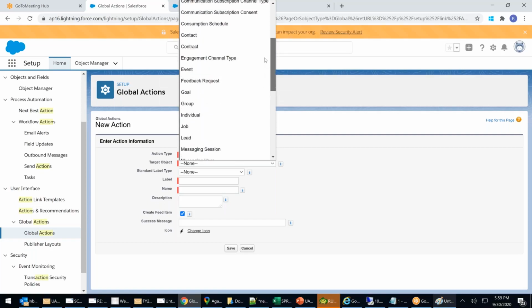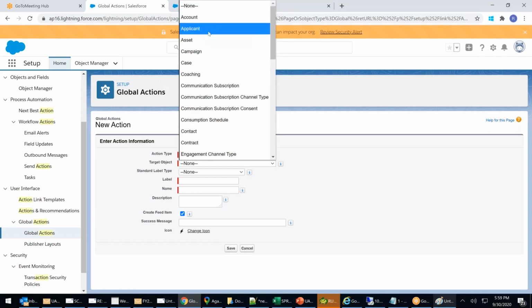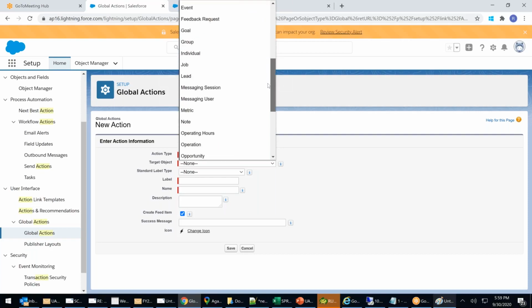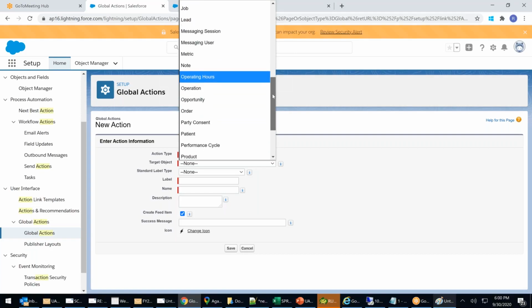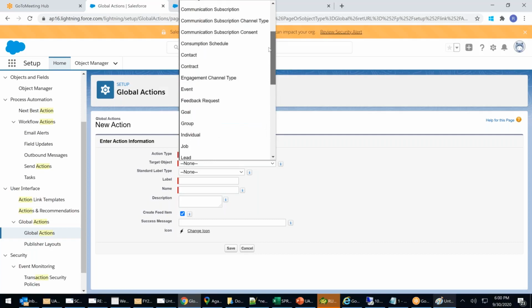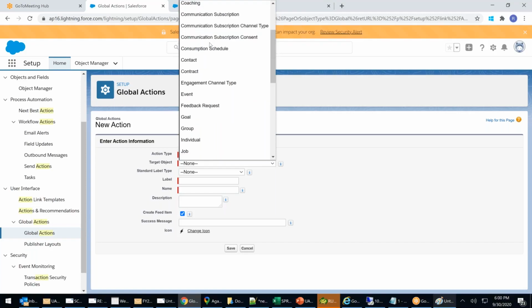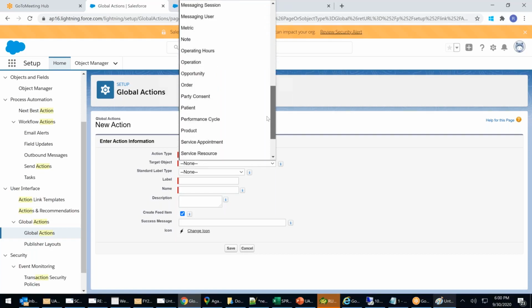Where is that? I'm opening job. Accounts, applicants, right? What did we create? Operation is also visible. Where is what we created? Patient. That was F, right? Fees and payments. We have an object called fees and payments. That's correct, right? Yes. So account, applicants, feedback, goal, individual, job, right?